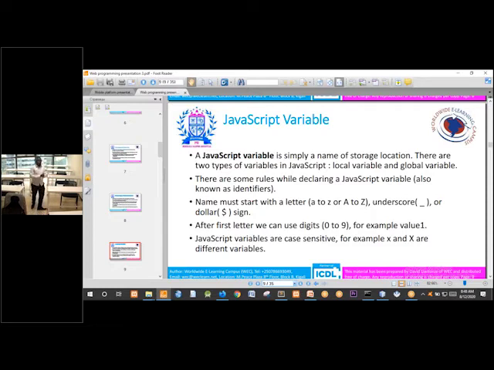A JavaScript variable is like any other language's variable. What is a variable? A variable is a memory zone. It is a memory location where some data can be stored. Okay? It is a memory zone.